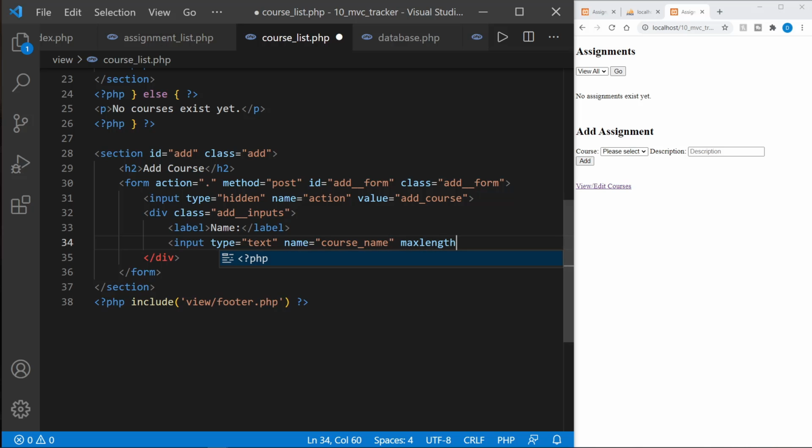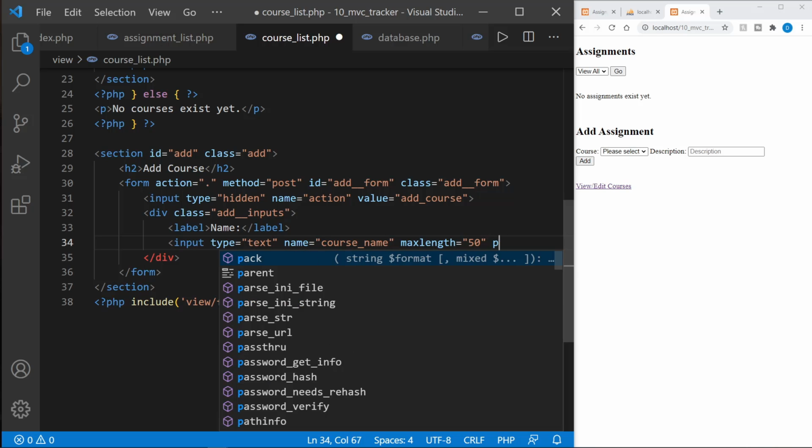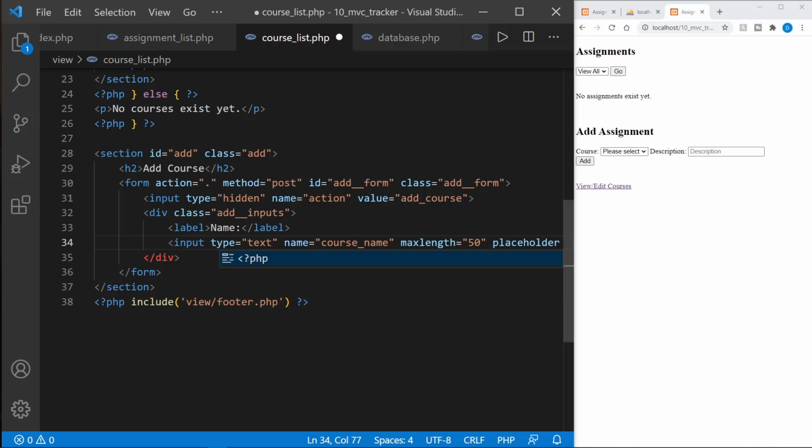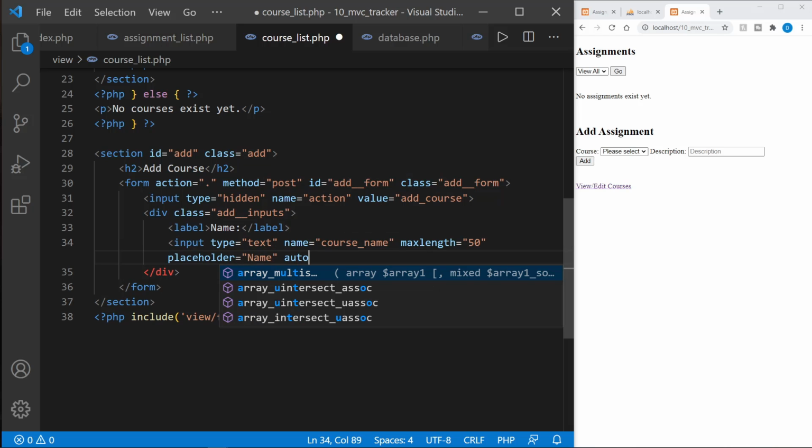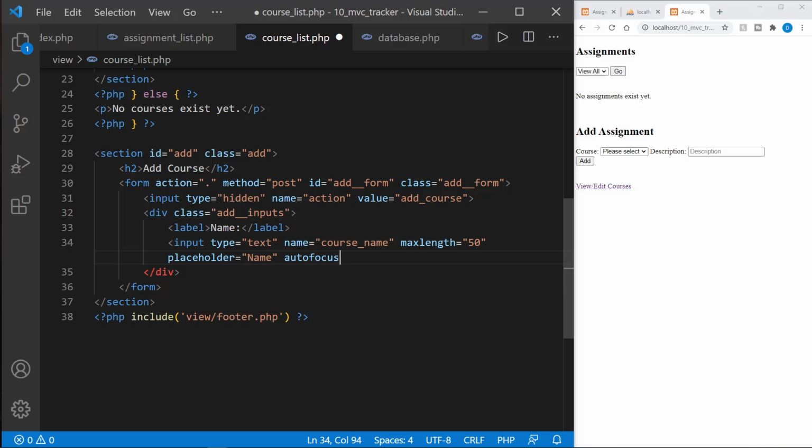Let's give this a max length. I believe we set it at 50 in the database. Placeholder equal to name. We'll also set autofocus, so this focuses in the input when the page loads. And we'll put required. So that's the first div. We have one more div.